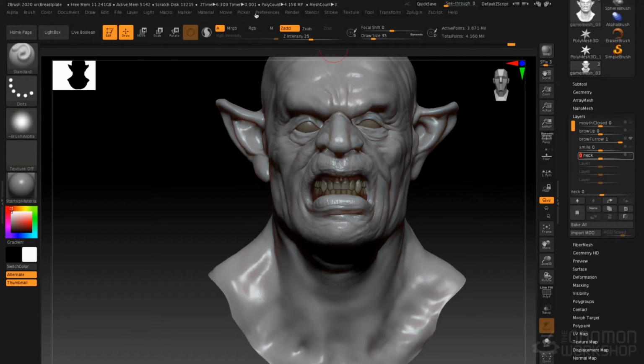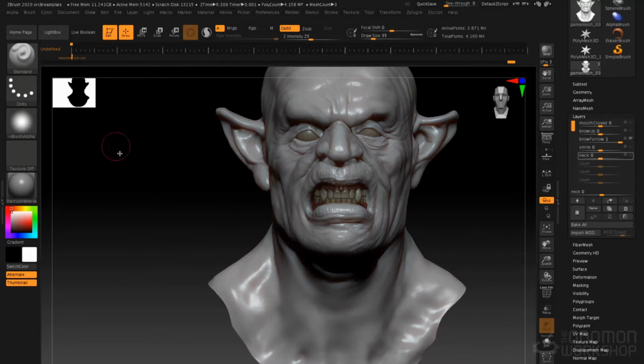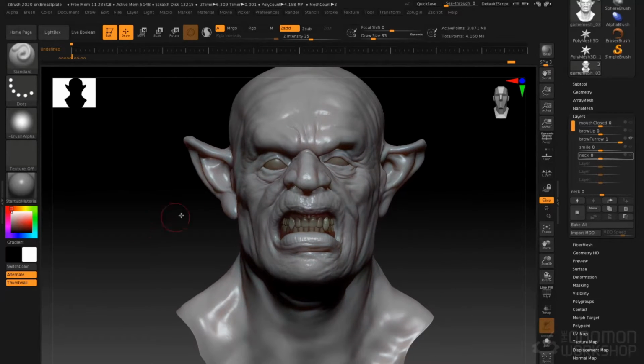Now I'm going to go to the Movie menu, open up Timeline, and click Show. Now the timeline allows us to do animations inside of ZBrush. So I'm going to first off click 2 keyframes here for the camera. That's how you have to start every animation in ZBrush, is have 2 keyframes for the camera, start and end. So let's scroll back to the beginning here, and let's set mouth closed to 1.